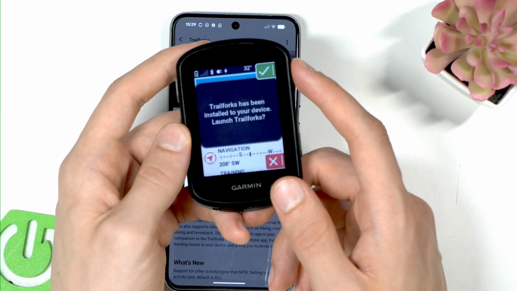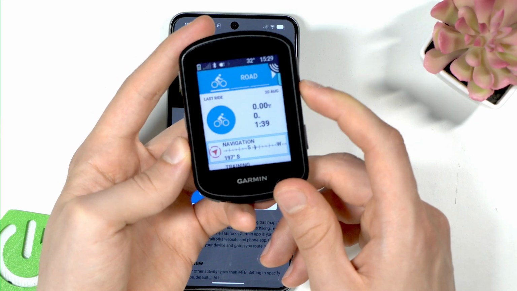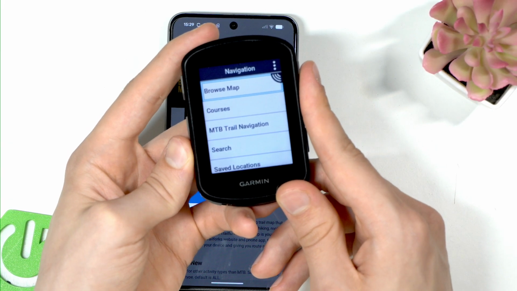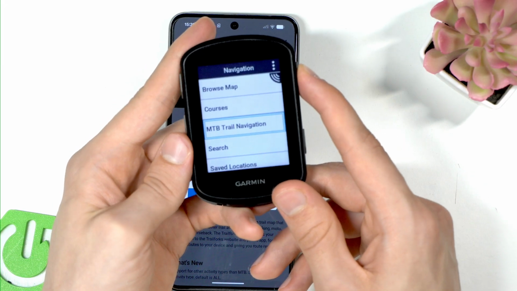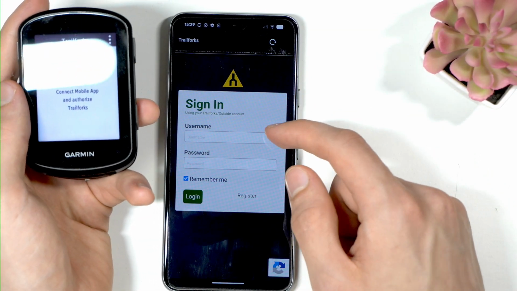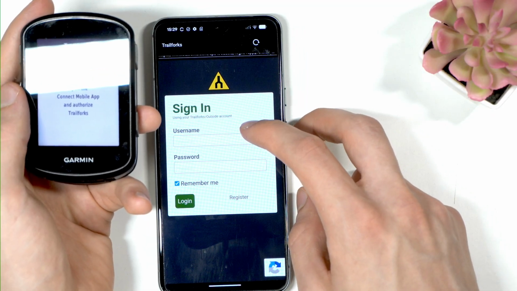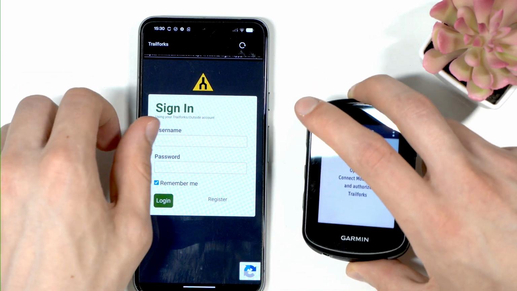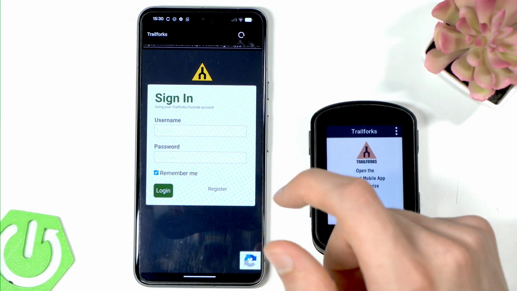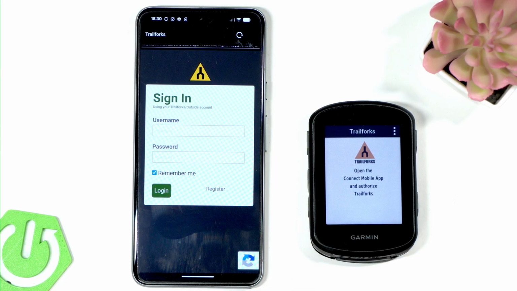So we can launch the application right away, or we can access the features related to it. To do so, let's go to Navigation menu. Here we can, for example, select MTB Trail Navigation, and this will redirect us to the Trailforks. And to activate this application, we're gonna have to sign in to our account. So you either have to enter your username and password and tap Login, or tap Register and register a new account in Trailforks. After that, Trailforks will be activated and you will not have to re-sign into this application any more times. And that's pretty much how you do it.